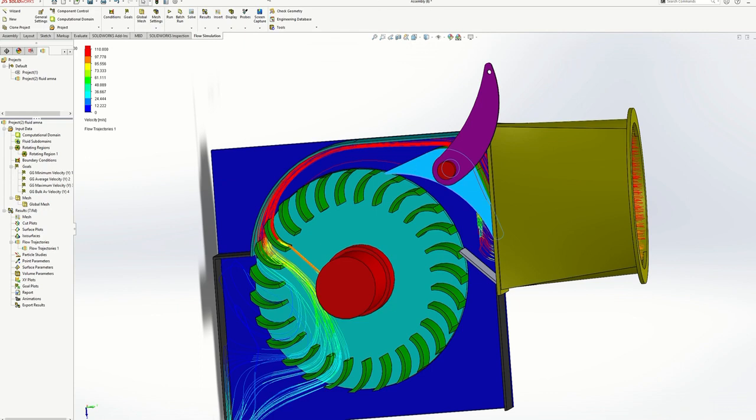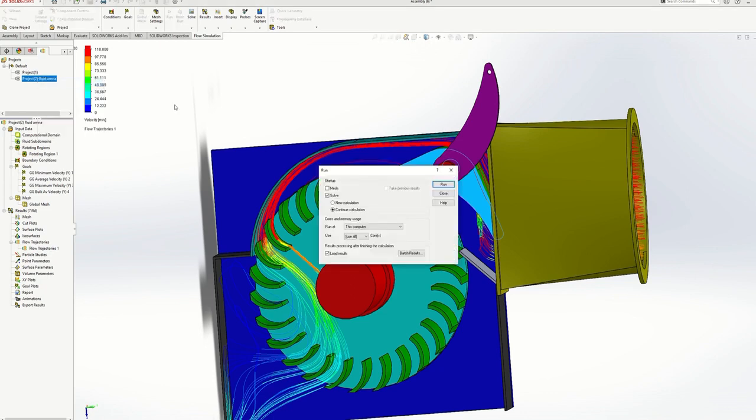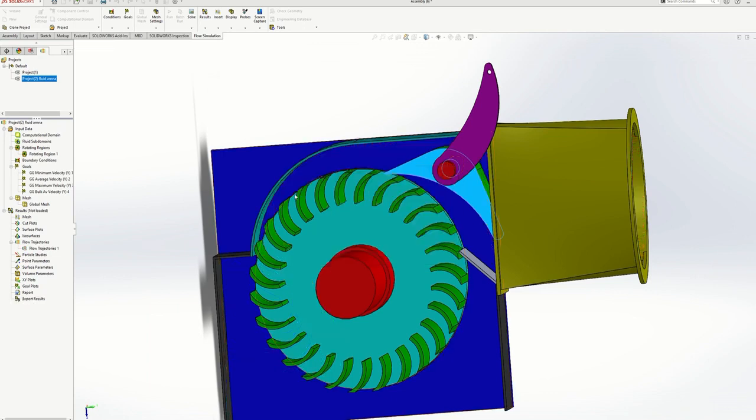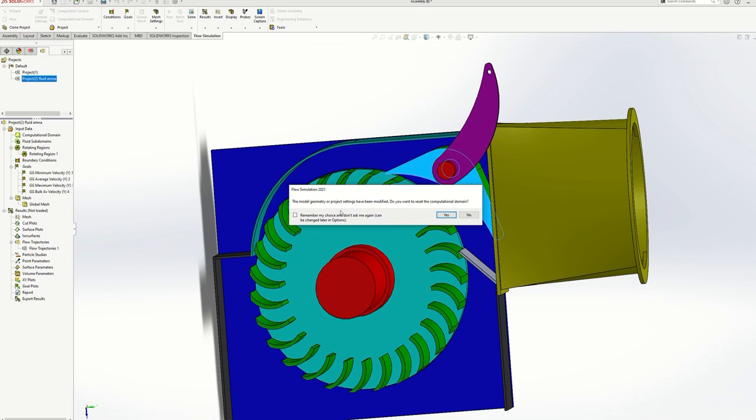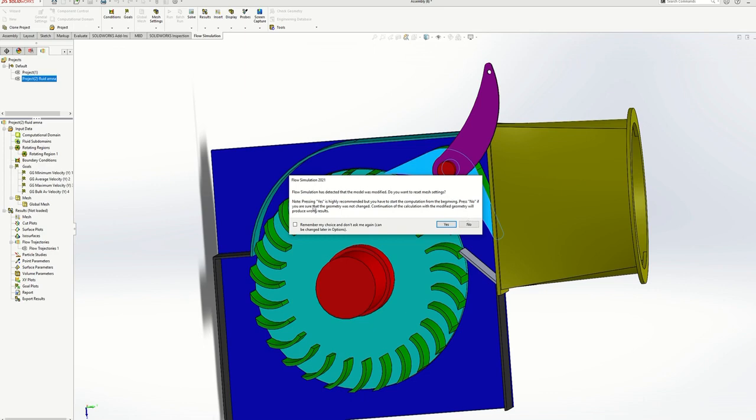For that, right-click on the project and select Run again. Run one more time. The model geometry project setting has been modified. Do you want to reset the computational domain? I'll say no. Flow simulation has detected that the model was modified. Do you want to reset the mesh setting? I'll say yes.